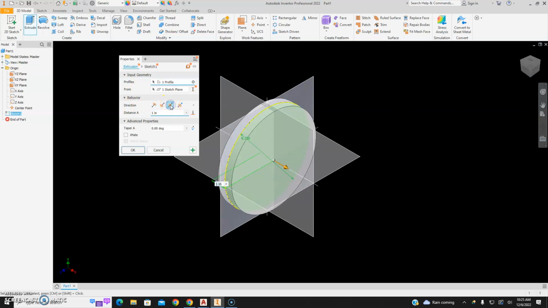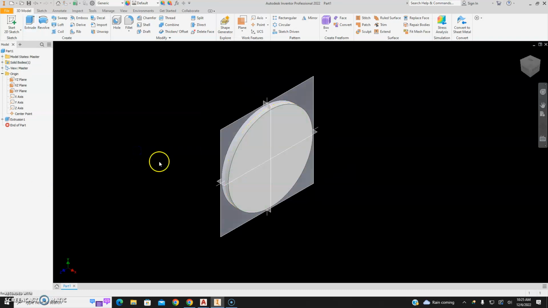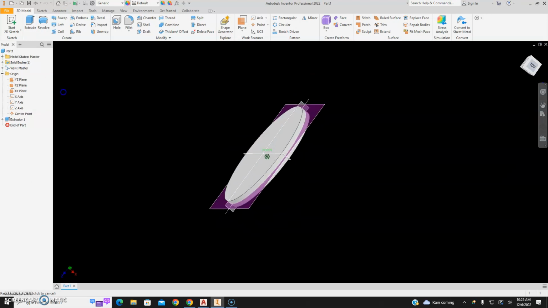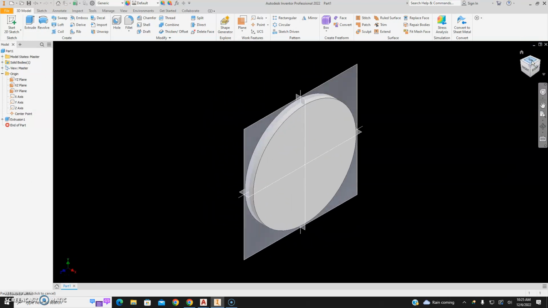I actually like to keep things symmetric when I can. And then our distance is going to be 1/2 inch, so we'll type 0.5 there. And we don't really need to change any of the advanced properties, so we'll just click OK. So there we have our 1/2 inch thick by 6 1/4 in diameter disc. So now we're going to select just the front face of the disc.